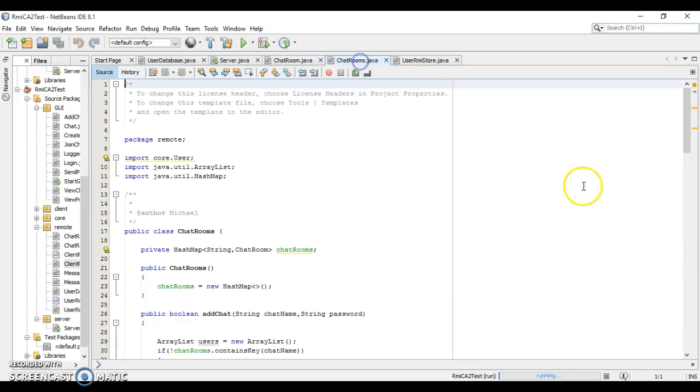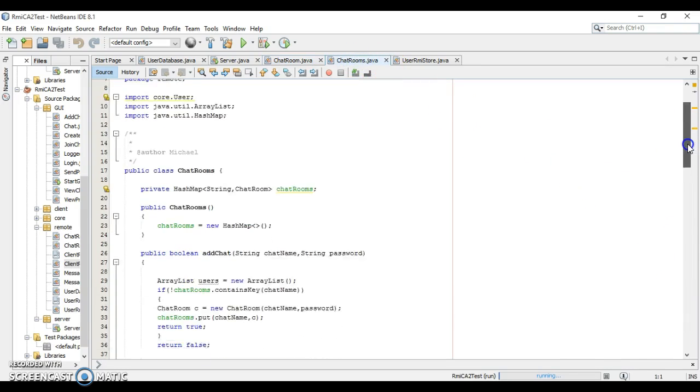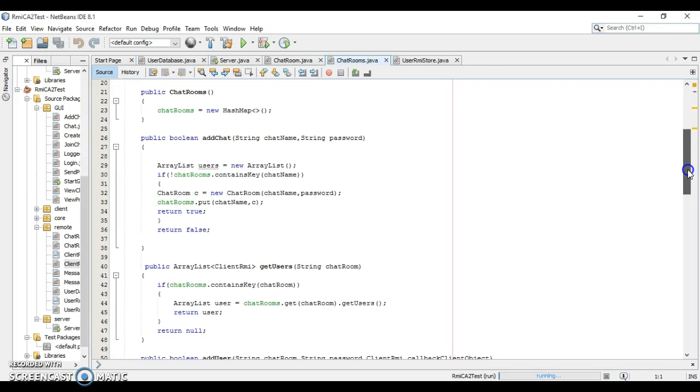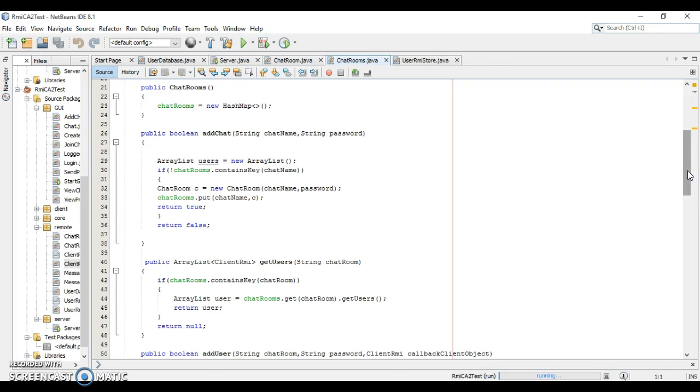So the chat room store basically is a hash map. The key is a string, just the chat room name, and the value is the chat room object itself. Some of the methods we have here is the add chat. When you're adding a chat room, you pass in the chat room name and the password. First, before you add it, we check if the chat room already exists with that name. If it doesn't, it allows you to add it.